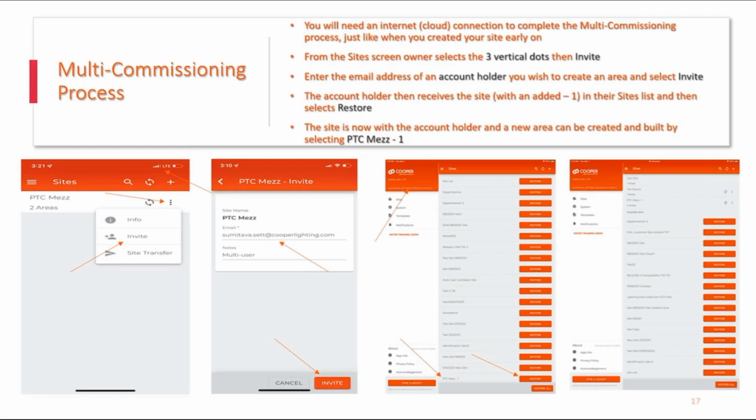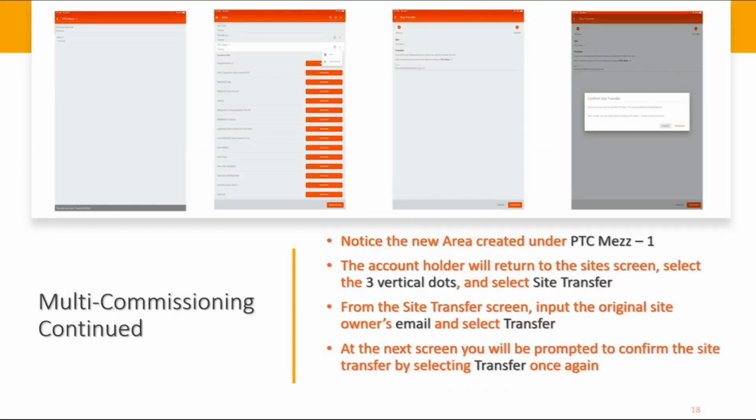And they will select Restore. Now we will notice that the PTC Mez -1 is created. There are no areas yet. So the account holder will now go out and, from our previous screens, follow the area setup. You'll notice now the area is set up, and the account holder will now return to the site screen.